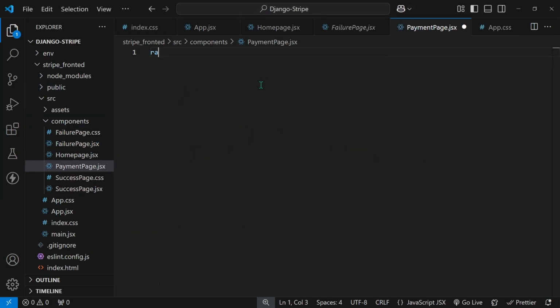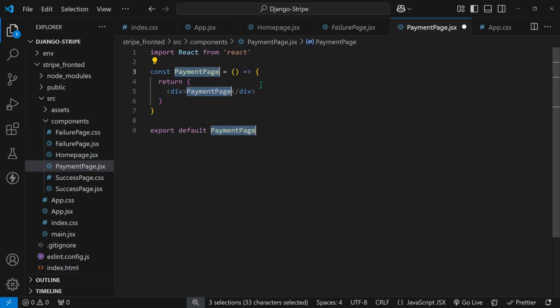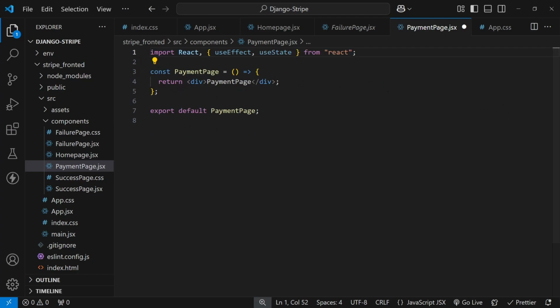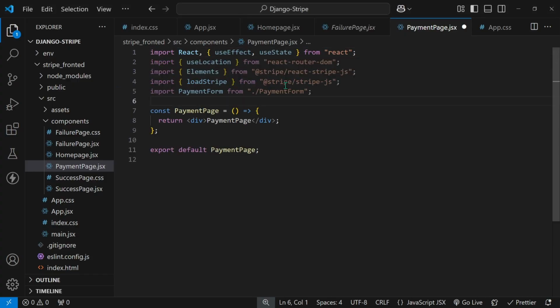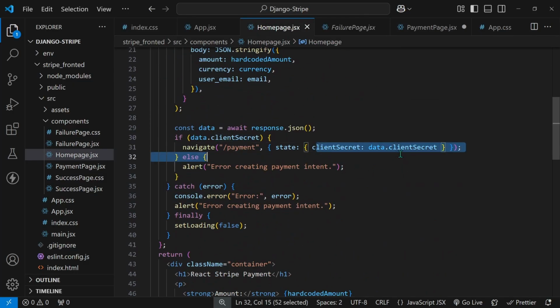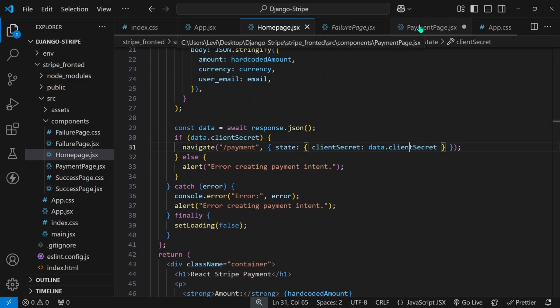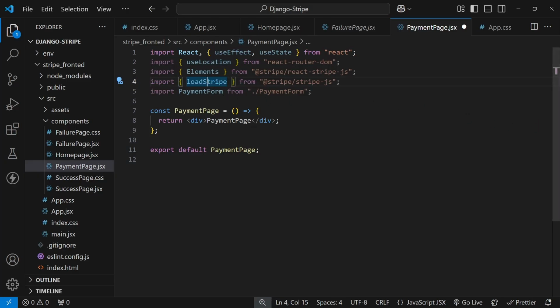And here we'll be applying some very Stripe specific things. So for example, first of all, I will import the useState and the useEffect. I will import the useLocation and some other stuff from here. The PaymentForm is something we'll be creating as well. The useLocation is needed so that we get that state that we've saved over here, so we can get the client secret needed. Then we have loadStripe, which will be executing right at the start.